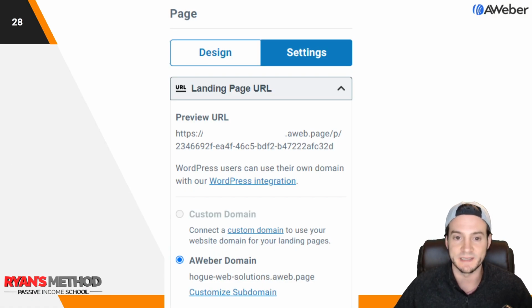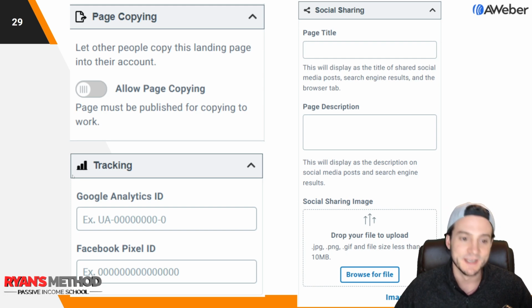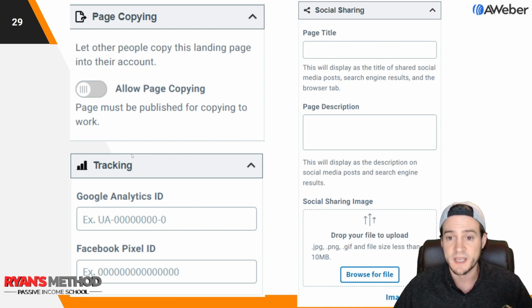So you can customize the landing page URL. There's a WordPress integration. Again, you can do it on a custom domain. You can do it on an AWeber domain. That's what we did. That's the default. That's the easiest. You can let other people copy the landing page into their account. You can add tracking for things like Google Analytics and Facebook pixels. And you can set up social sharing, including an open graph image for things like Facebook, Twitter, etc. So I just wanted to make you aware that those are there as well.